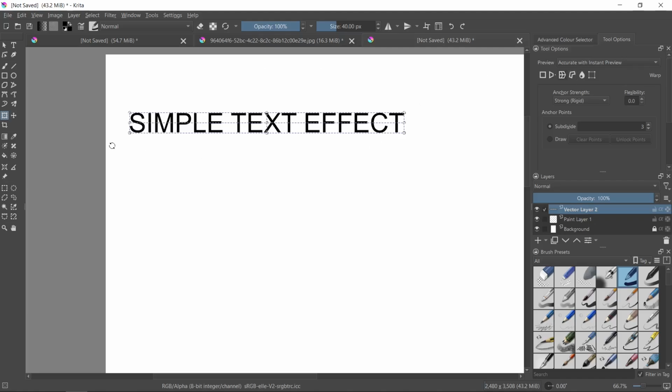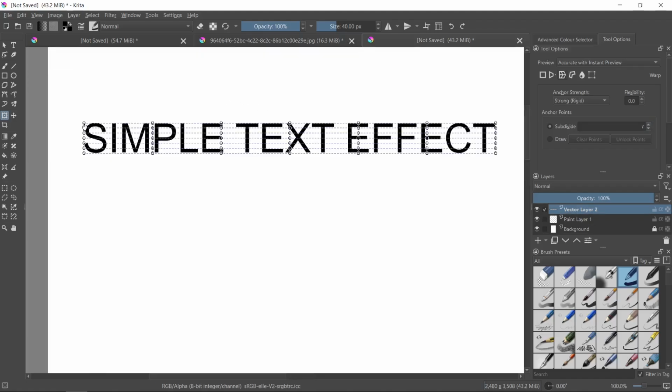As you see, our text has been successfully selected here, but I recommend you add more anchor points. So I will increase subdivide maybe to 6 or 7. As you see, it looks really great. And now you can easily modify your text, so you can warp it if you want.